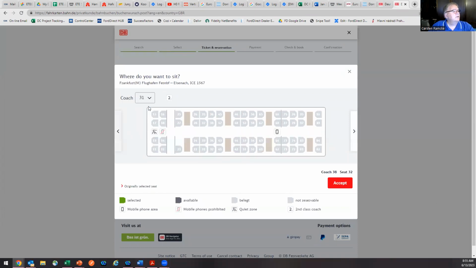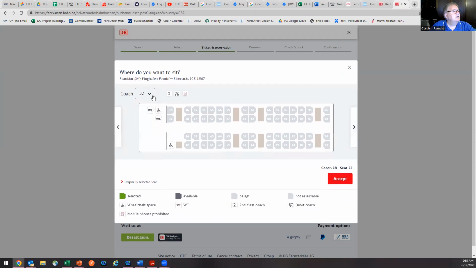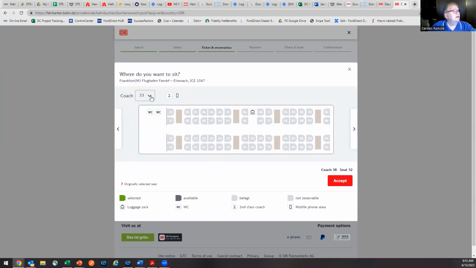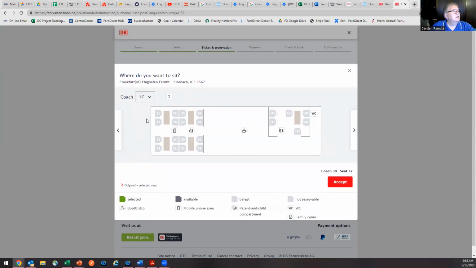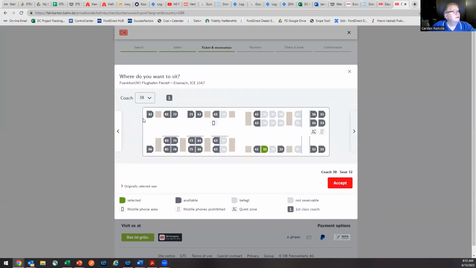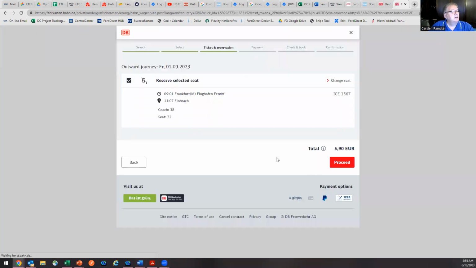Okay. Let's go with coach 31, 32. These are all second class, huh? 33, 37, 38. Interesting. Well, it could also be that the train's full, so these are the only seats left. All right, I'd like to sit kind of by myself. I don't need the table, so I'm going to select seat 72. Yes, coach 38, seat 72, accept.